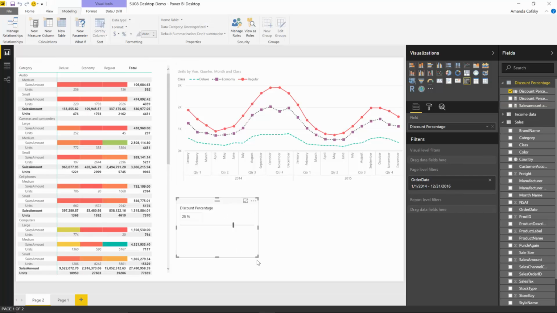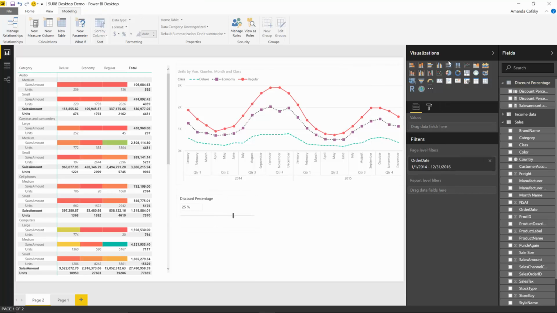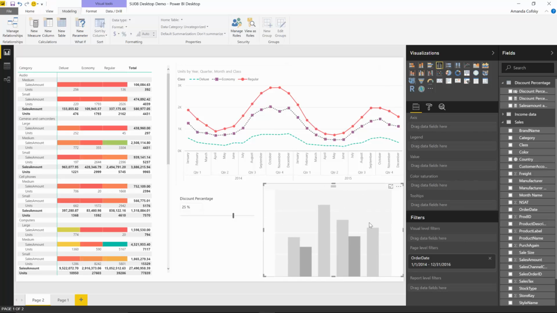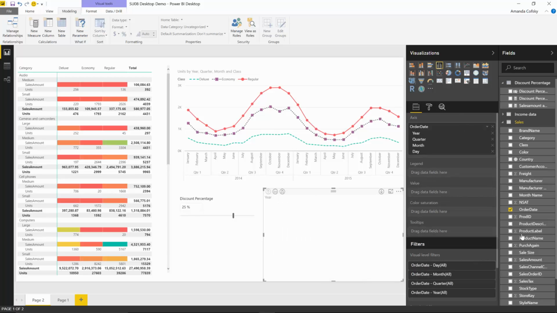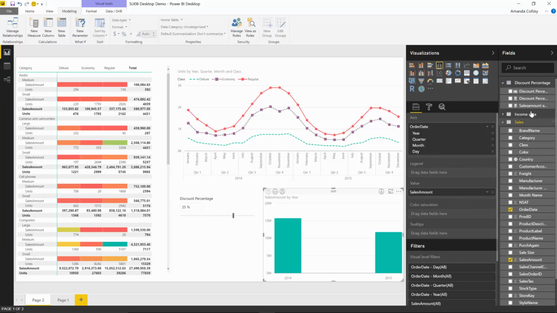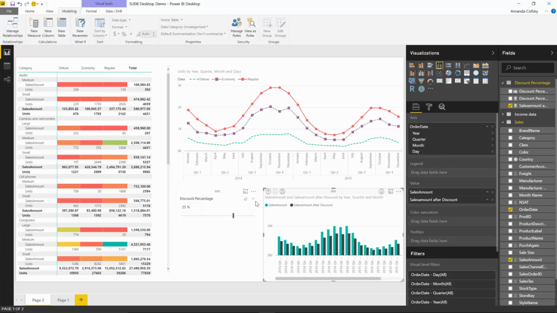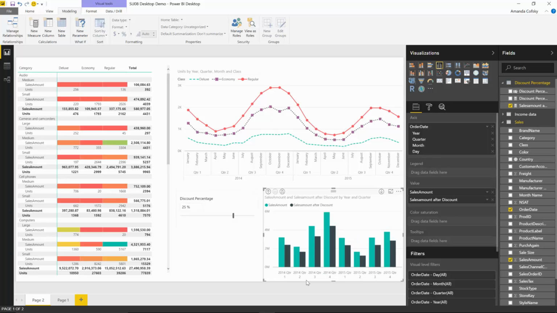What I can do is quickly create a column chart just to demonstrate the what if feature. So I'm going to add this column chart. I'm going to add my order date, my sales amount, and my sales amount after the discount, and just scroll down to quarter, or month actually, so it shows less.